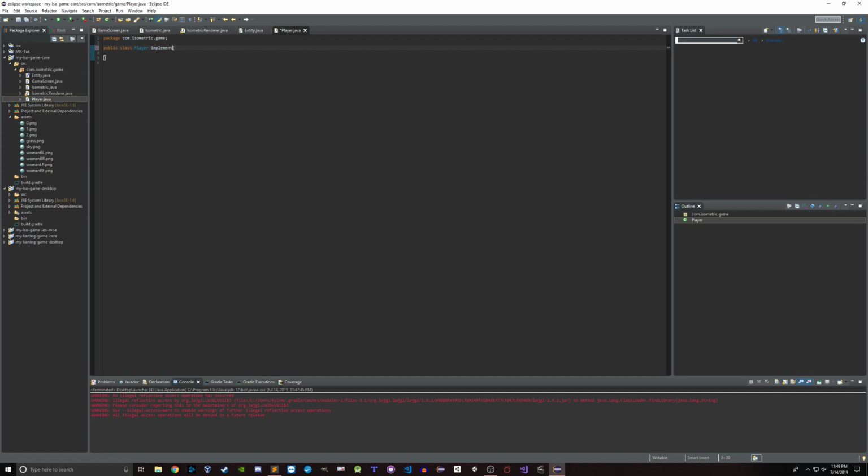Player is going to implement Entity. You might be asking why I didn't just make Entity a class that it would have to inherit from. That's because I don't really want to mess around with inheritance too much. It is useful for grouping things together, but I don't want it to limit me too much, and an interface makes it a little bit easier. So we're using an interface because I want to be able to group the things together, but I don't want to be tied to some parent class too much.